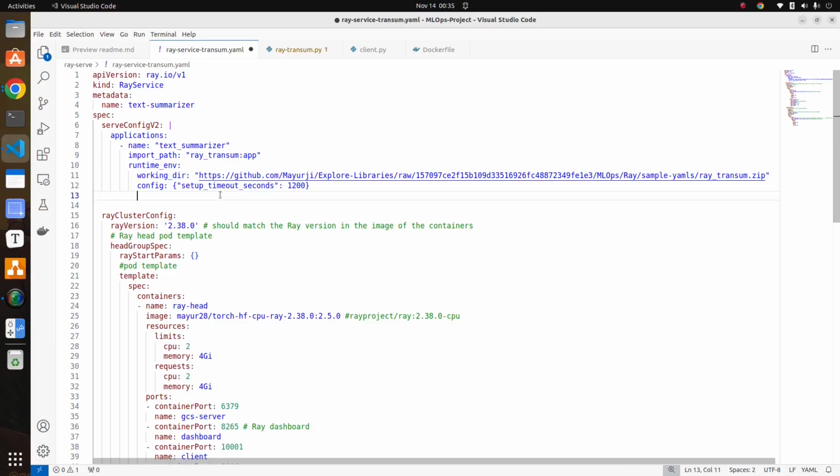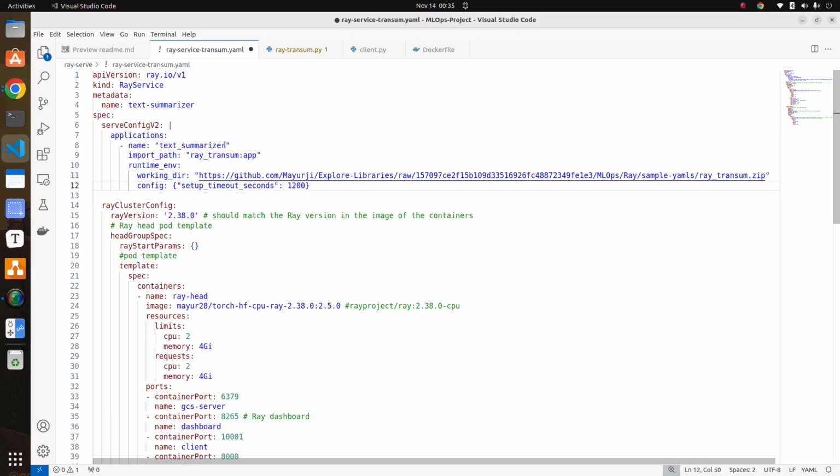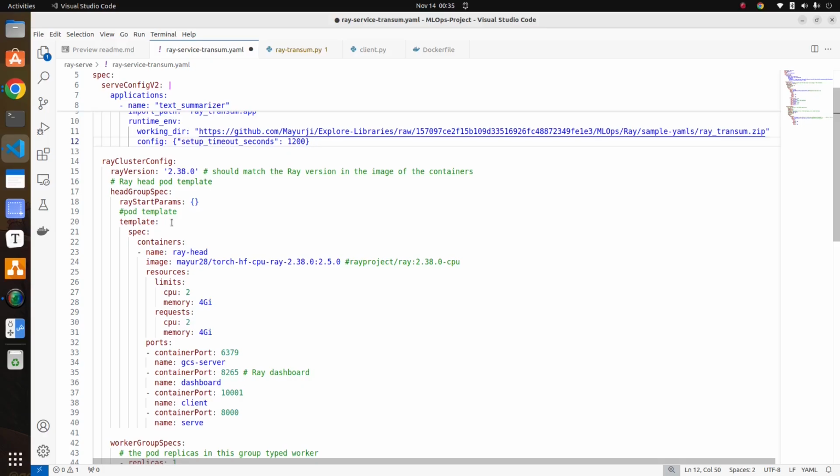I'll just take this out. So now this is with respect to the application code. Now comes the part where you create a Ray cluster where this Ray service will run. So here you have the Ray cluster and the Ray version that I am using. The base image which I used is also 2.38.